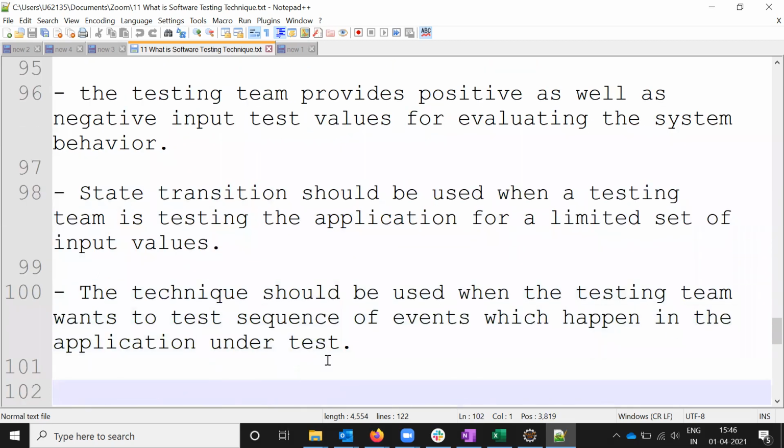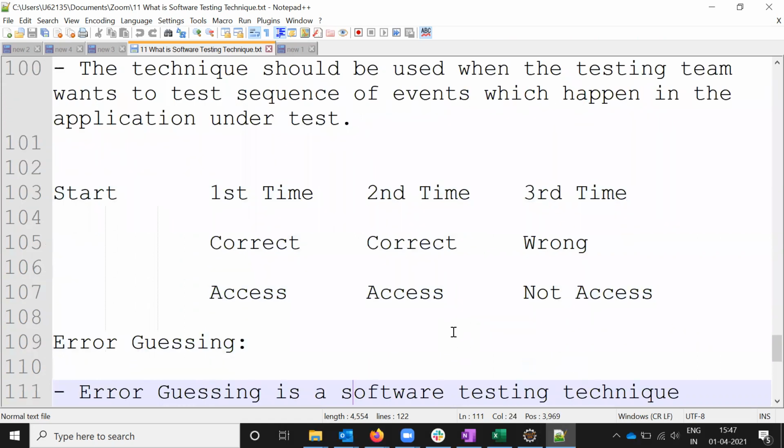It should be used when the tester team is testing the application for a limited set of input values. When we have a limited set of input values, then we can go ahead. This testing should also be used when the tester team wants to test a sequence of events which happen in the application under test. Here my start button is there, and here is the first time, second time, third time.